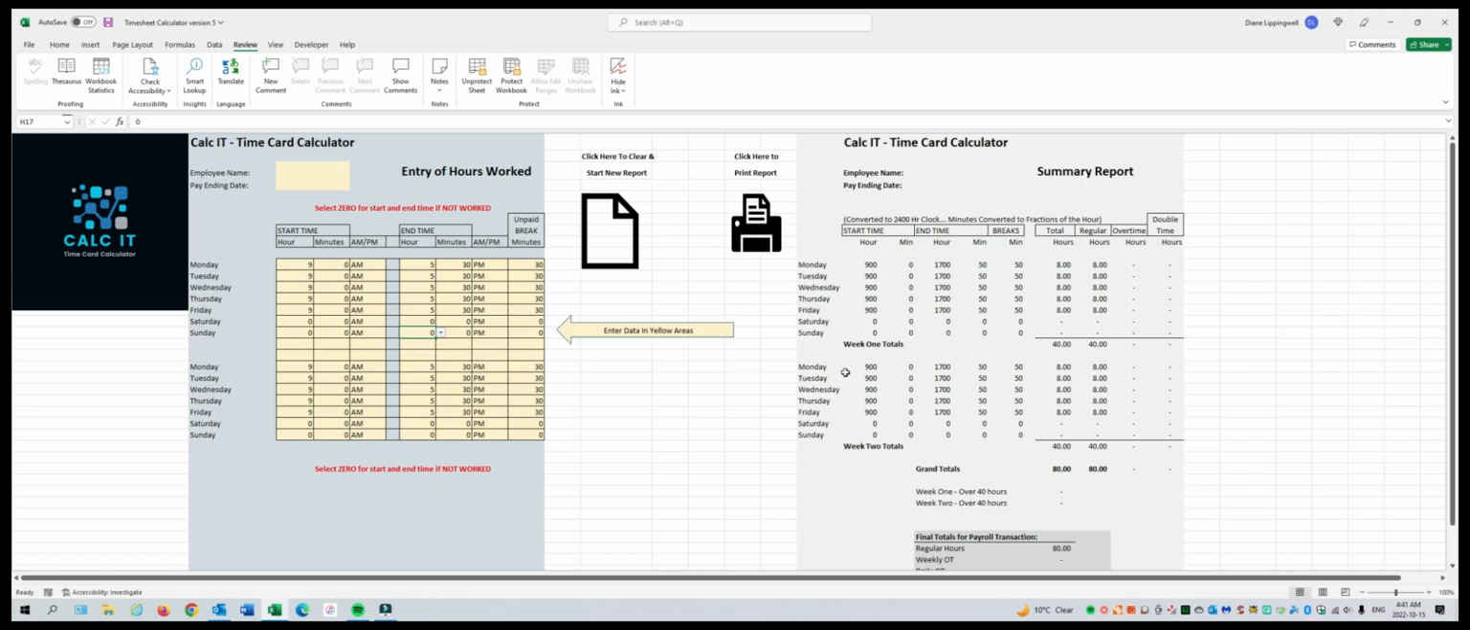This template has been designed with two sections. The left-hand section here is for your data entry for entering the hours worked, and you'll complete all the sections that are highlighted in yellow. The other section on the right here is your summary report. This report shows all of the calculations, and this is also what you will print for your payroll department for entering the information into the payroll system. Here is the print button to print this particular report, and here is a clear button to start a new time card for a new employee.